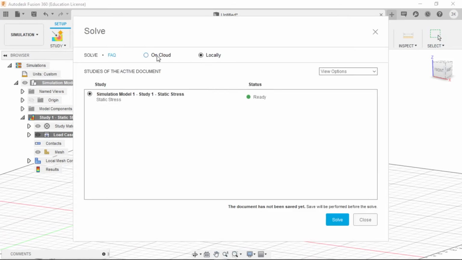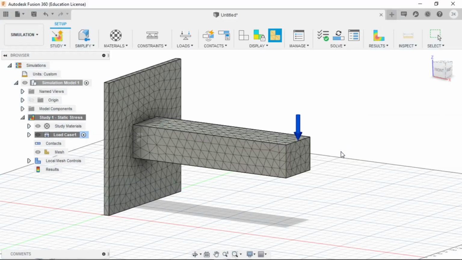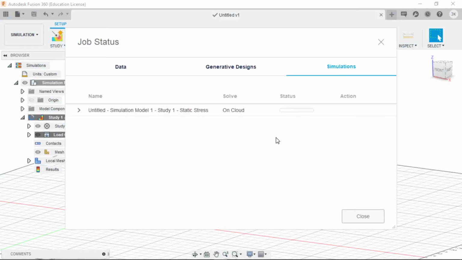So we're going to do that. You can solve it either locally or on the cloud. I'm just gonna pick the cloud for simplistic sake since most of you are gonna be also using the cloud. And we're gonna just click solve. You have to save the project. And I will be back when it finishes solving so we can analyze the results.